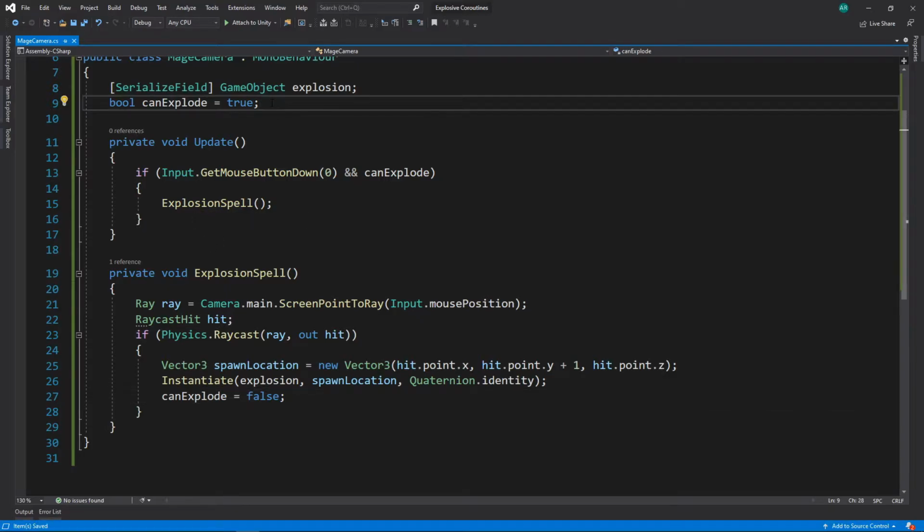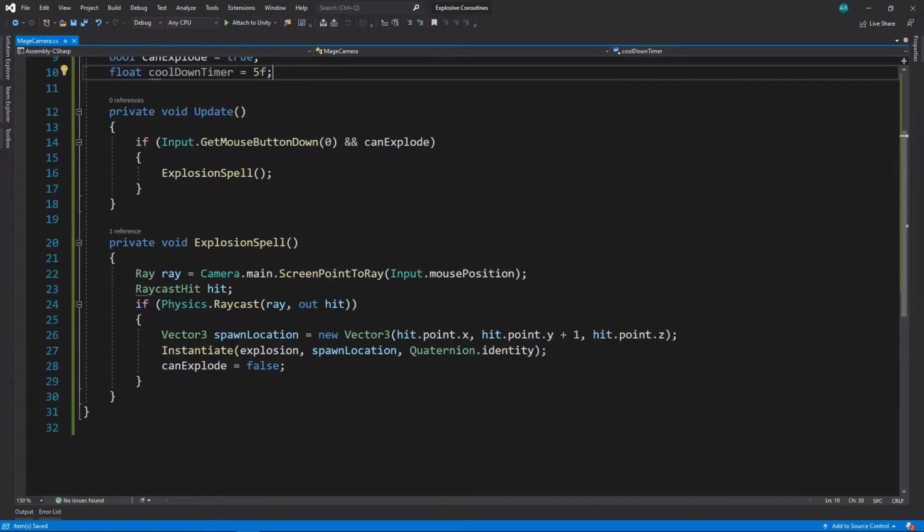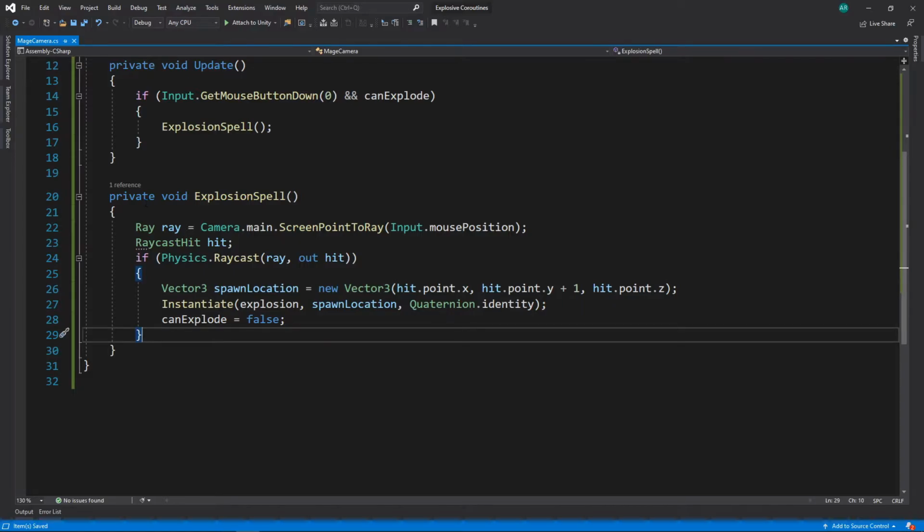Well, first we need to know how long that cooldown timer is going to be for. So let's actually put cooldown timer as a float on here, and let's call it like 5 seconds to start off with, because that's really noticeable, right? 5 seconds is a long time when you're watching something on the screen. And let's actually make it so that we can kind of build this in.